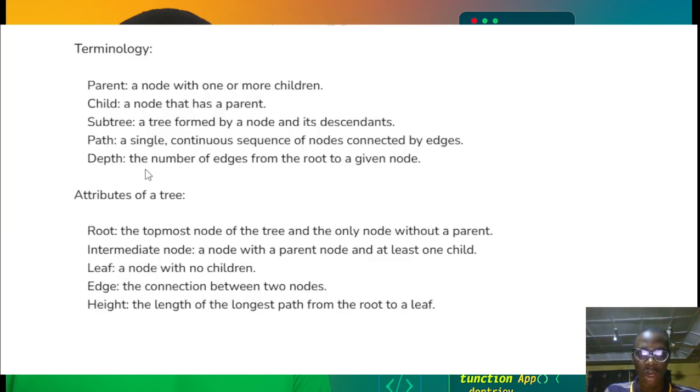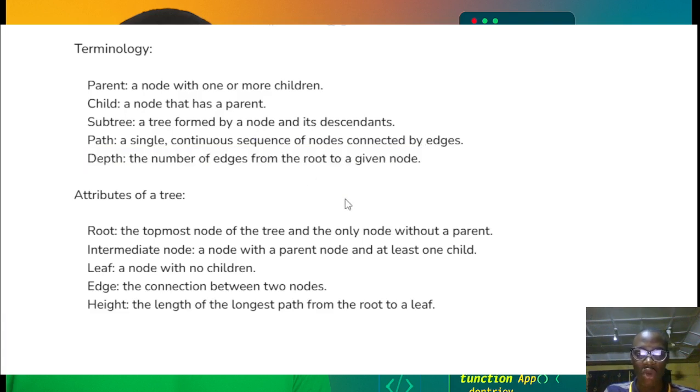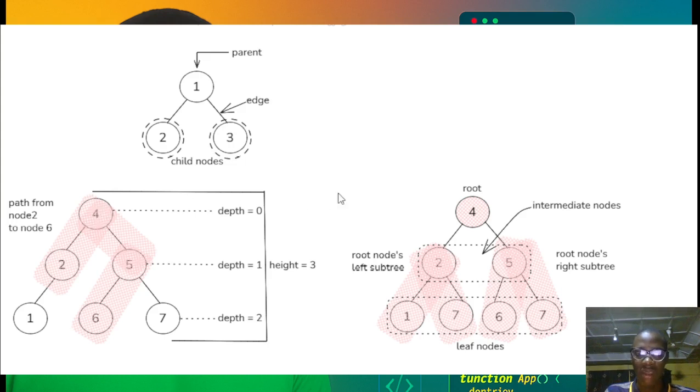So now depth corresponds to the number of edges from the root to a given node. If you are asked to determine the depth of this node 5 in this particular tree, look at the node 5 that I'm talking about here, right? To find the depth, you just have to count the number of edges. When we say edges, we mean that line. It's just the line that connects a node to another node. So the number of edges between the root node and that particular node is the depth of that node.